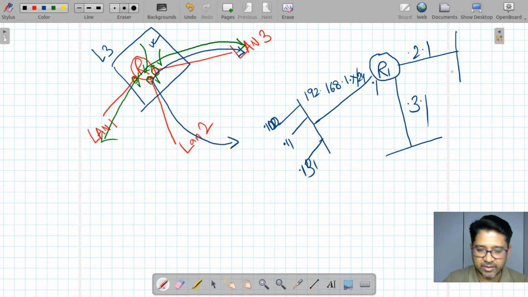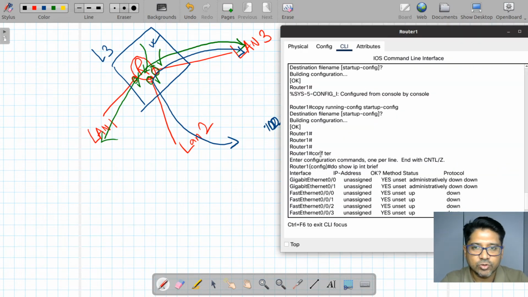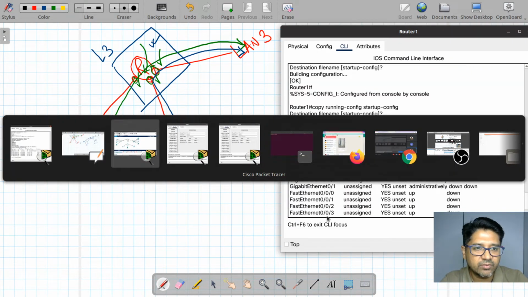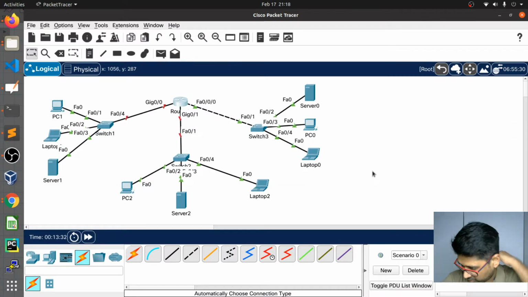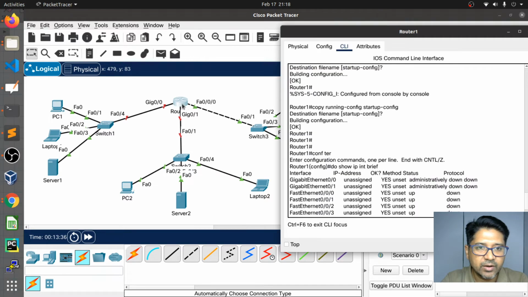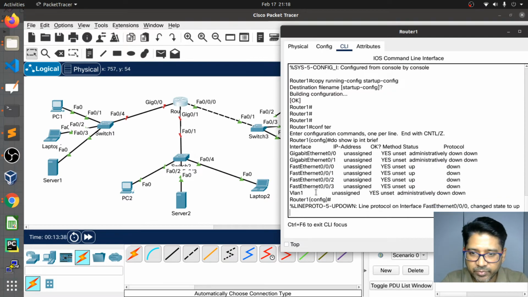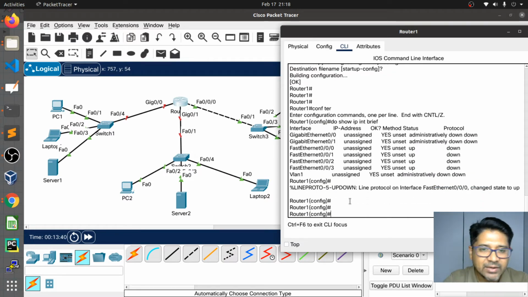So for LAN 3 and LAN 2, let's configure this. This is the benefit. I should not teach you the IP address; you should know that. So LAN 1, which one is LAN 1? You can see gig 0/0 is LAN 1.